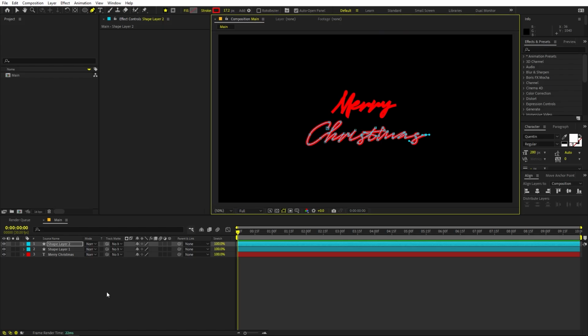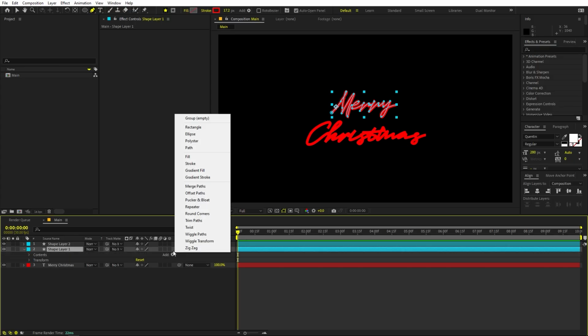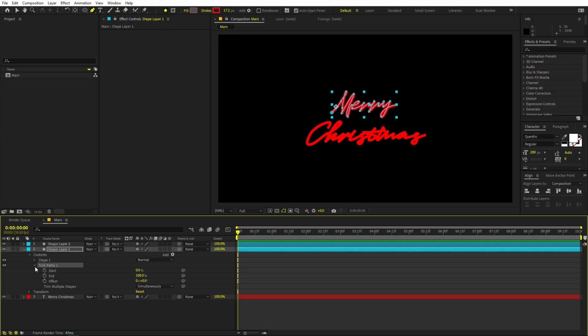Now let's quickly animate this. So in order to do that, we are going to select this layer. Let's open it up, go to add, and I'm going to add a trim path. Let's open the trim path and we are going to just animate the end property. So let's set this to 0. Let's add a keyframe and let's move somewhere around 2 seconds and set this to 100.